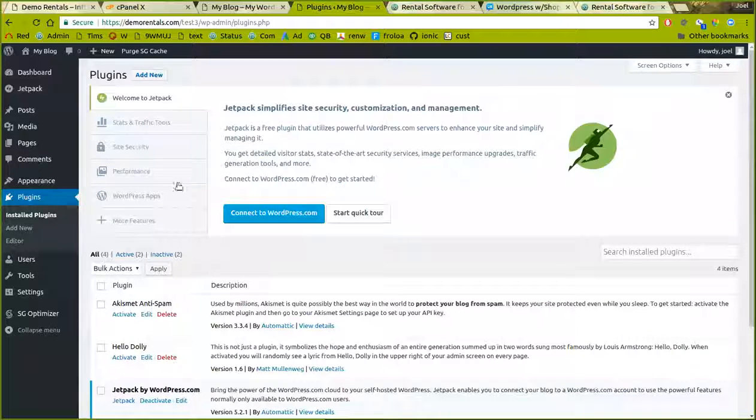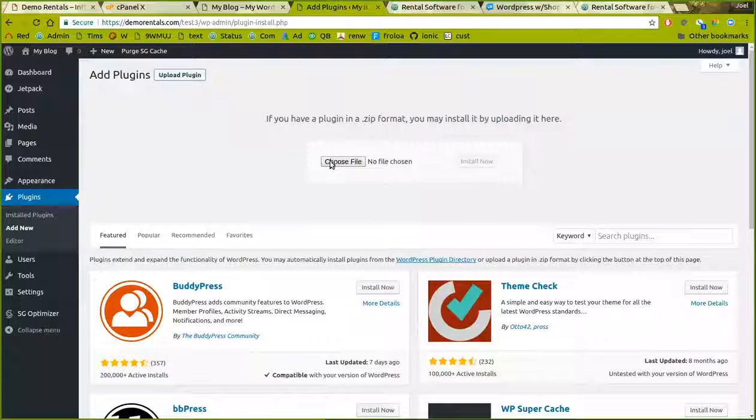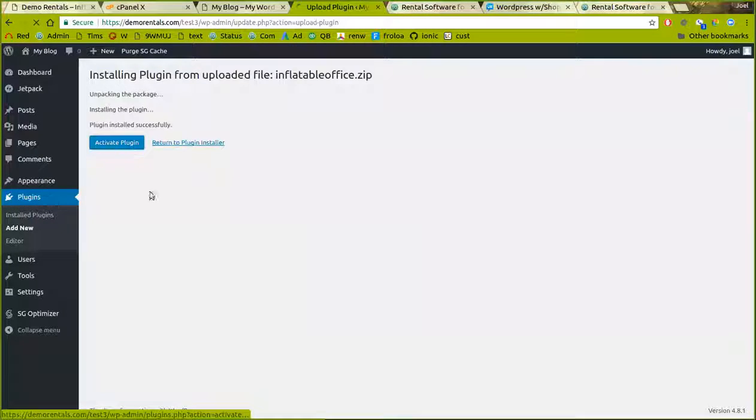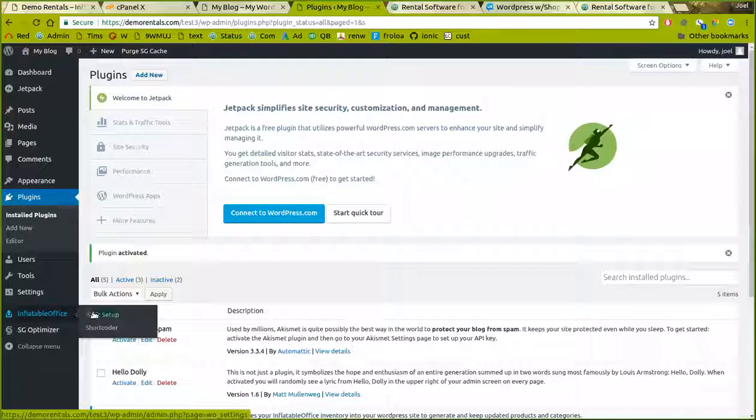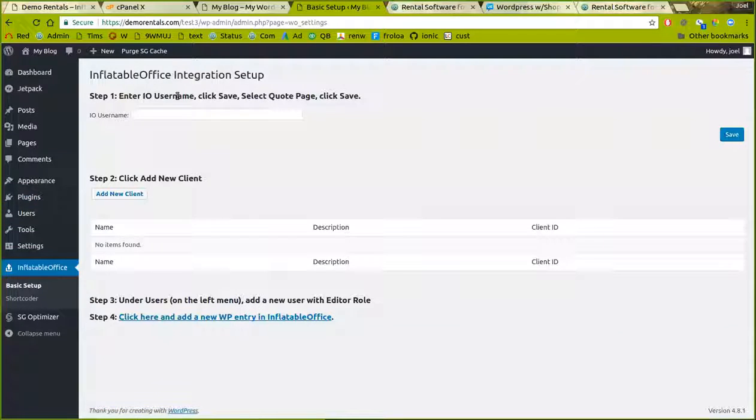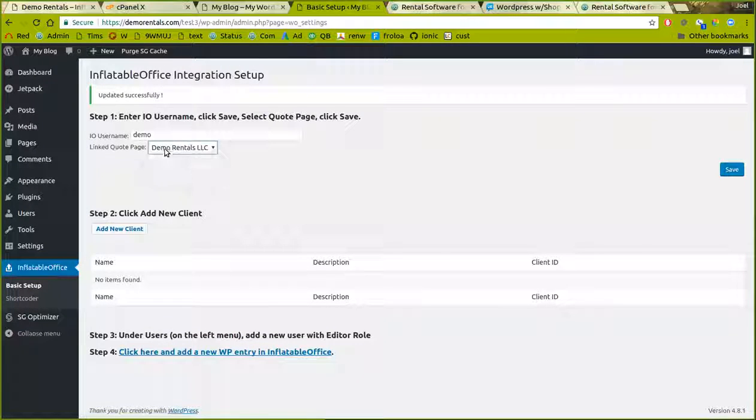The next step is you will install it on WordPress. Go to Plugins, Add New, Upload, and upload what you just downloaded, and activate. The next step will be doing the basic setup. You'll simply enter the username for the account you're linking to and choose the quote page that you want to link to.